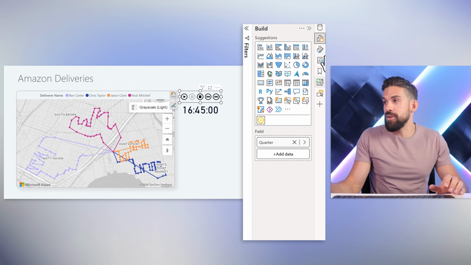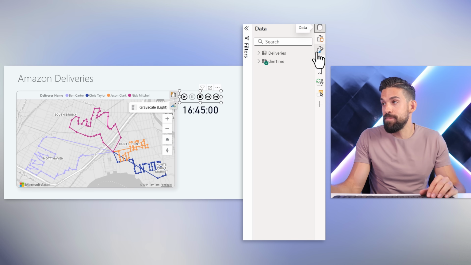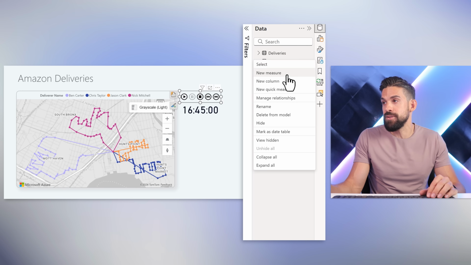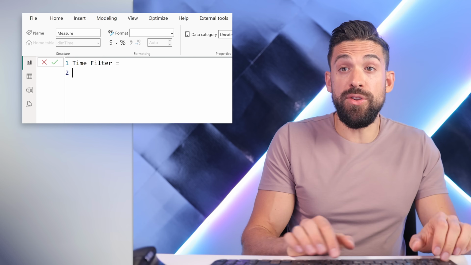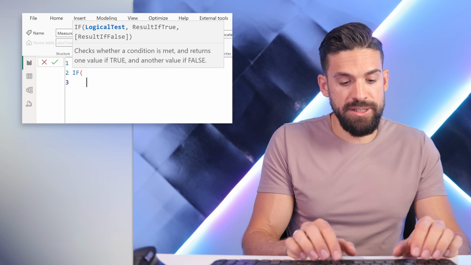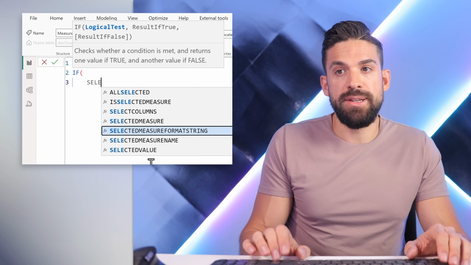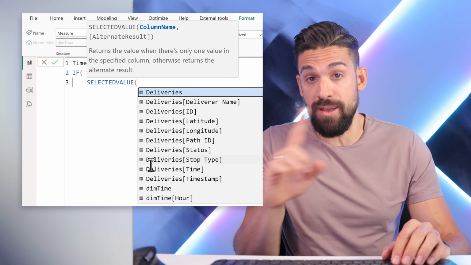All right, so I'm going to go here to the data pane and add a filter measure to the dim time table. So click on the three dots, new measure. Now let's call this measure time filter. And we're going to use an if function because we want to check the delivery time. So select the value, which returns only a value if there's one.